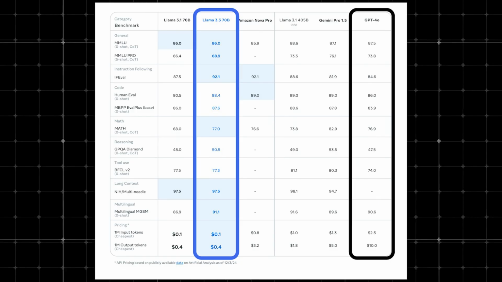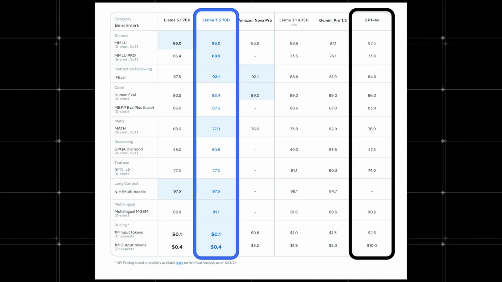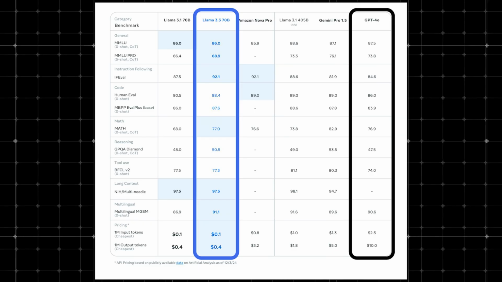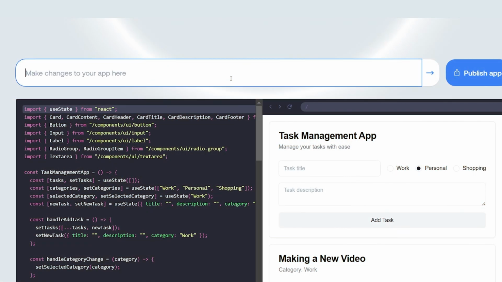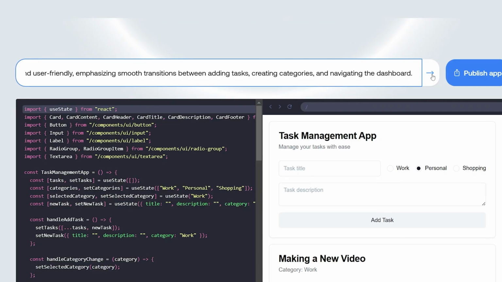Additionally, it's significantly more cost-effective, about 25 times cheaper than GPT-4 Omni, making it an appealing option for certain applications. So to further test it out, let's implement some changes on the app. Having learned my lesson, I'm not making up the prompt myself. Instead, I'm going to use the prompt I had ChatGPT generate earlier. I'll paste it into the prompt box and see what it produces.